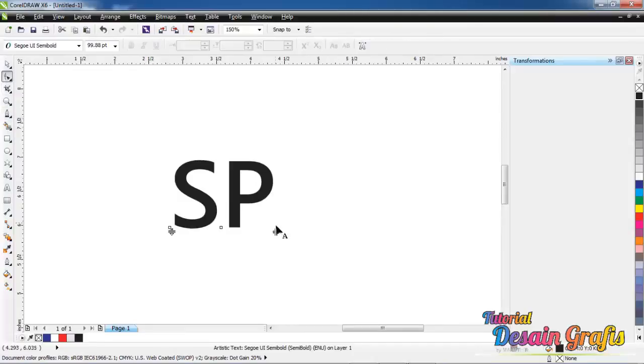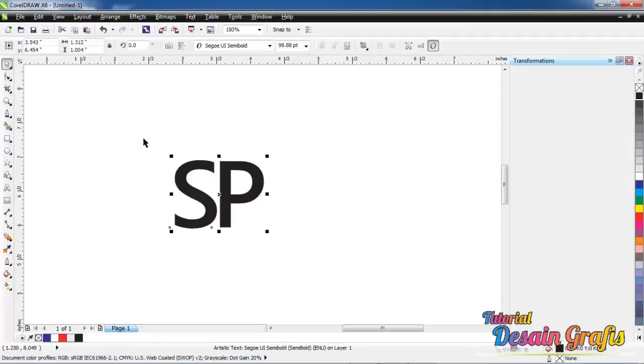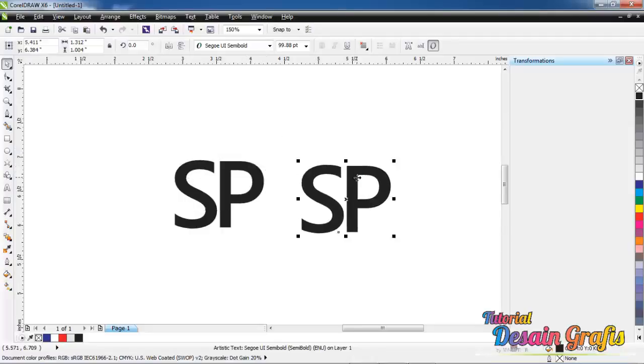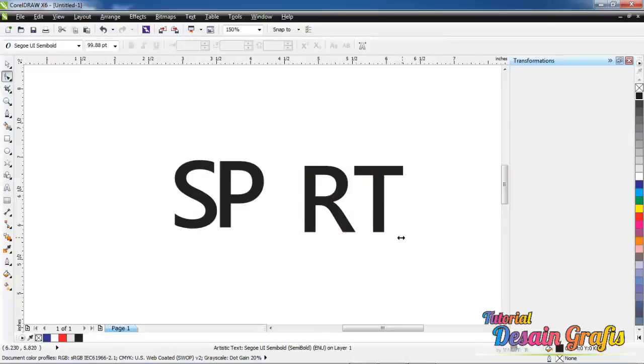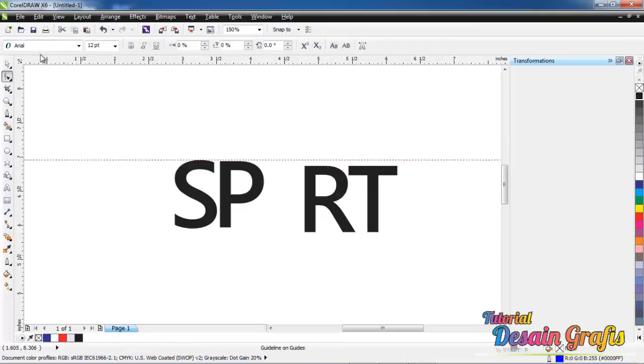Click the shape tool, change it like this, move it like this. After that, press Control D on your keyboard. You can copy the object like this. Double click. Click the shape tool and move it like this. I'm gonna make a line over here.